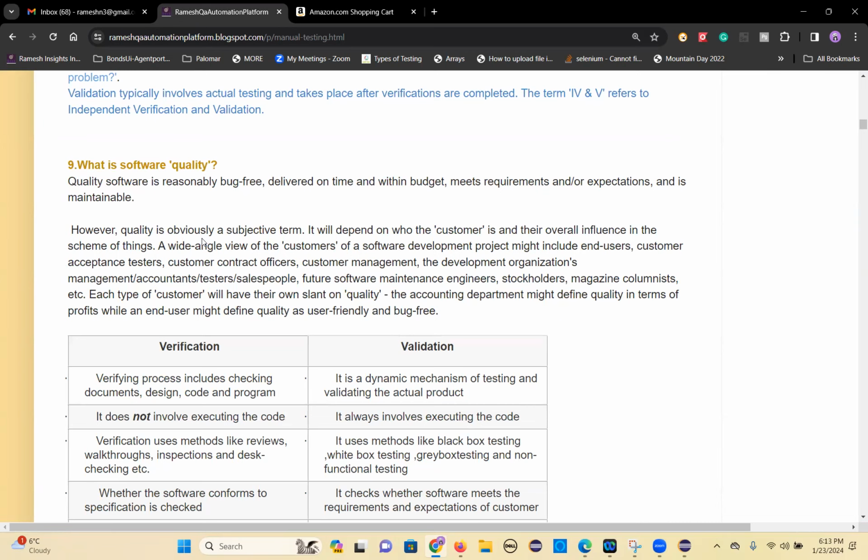Quality means, you can say, the definition is basically reasonably bug free. Obviously there should not be bugs; maybe minor bugs might be there, and you can release. It should be delivered on time, whatever time we committed, and within budget. And it should meet all the requirements whatever the customer has given. And it should be maintainable.